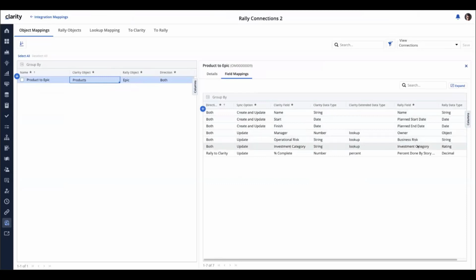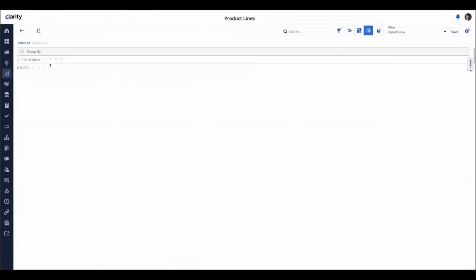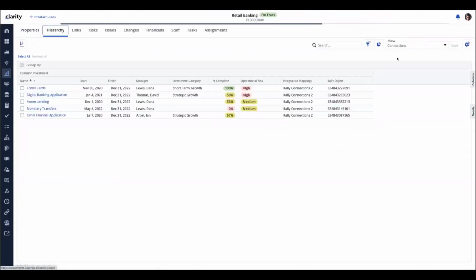The investment category was already supported, and this type of information, execution data, percent complete, was already supported as well. So with the job probably done, let's go take a look at our hierarchy and see what kind of information we have in here. And we'll stay in our connections view. And there we have it. We've got some investment category information was updated, the percent complete was populated, and the operational risk information was populated.